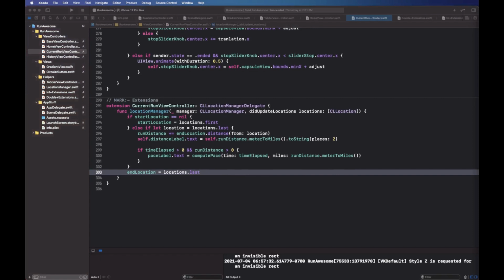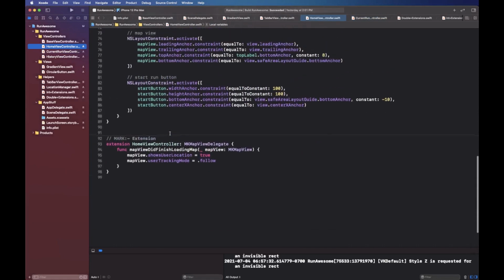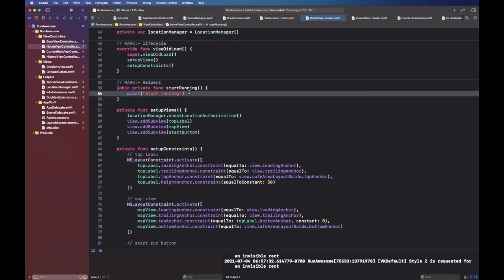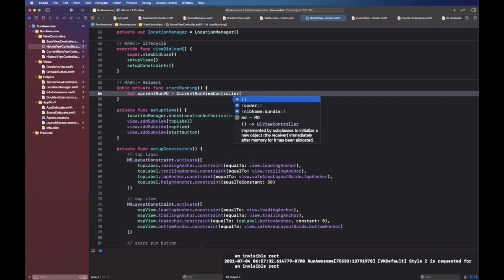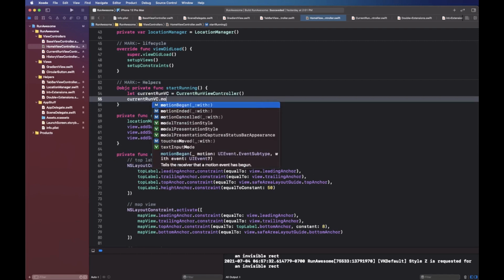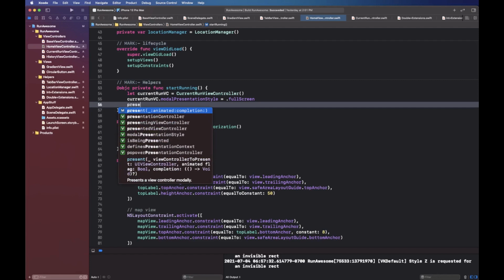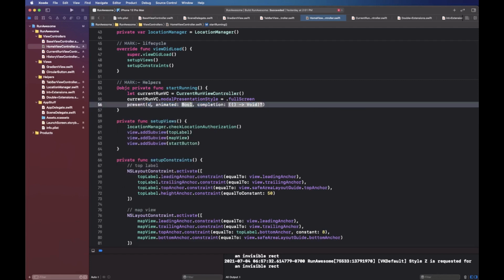Now when we go into our home view, we want to make sure that we are calling this current run somewhere. So let's go to our home view. At this point we are not calling it; whenever we click on the start button, start running, we simply print. If you want to change that, we're going to create let currentVC, currentRunVC, equal to CurrentRunViewController, and we want to set currentRunViewController.modalPresentationStyle to be fullScreen, so we don't want it to be a dismissible modal. Then we're going to just present currentVC, animated true, no completion.